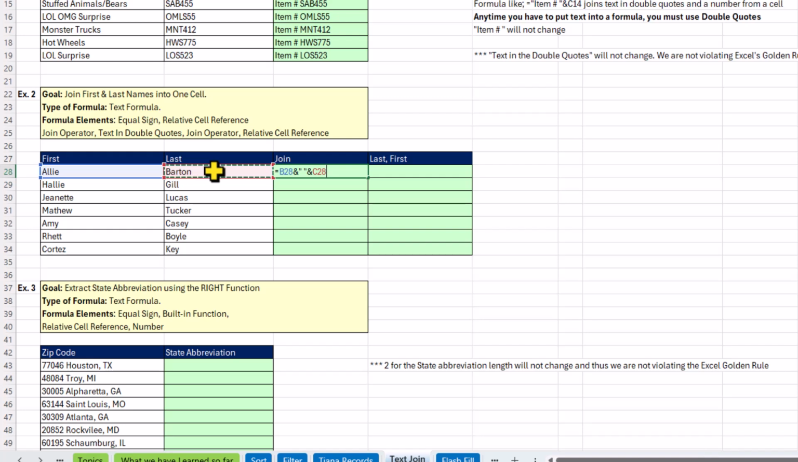Now press Ctrl Enter, and we can see now we have the first name and the last name, and I will copy this down right there. And if I come to the last cell, F2, we're joining the first name and the last name right there.